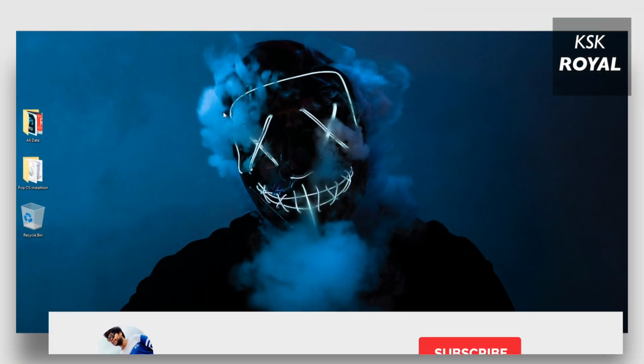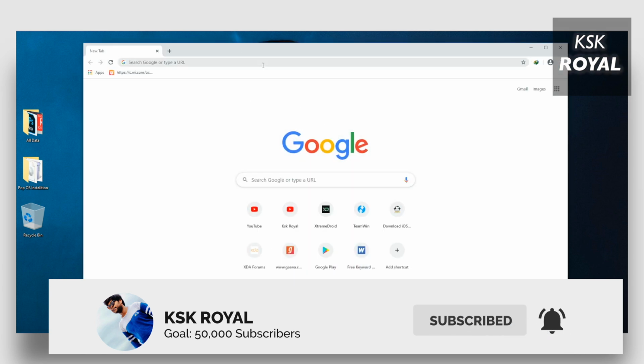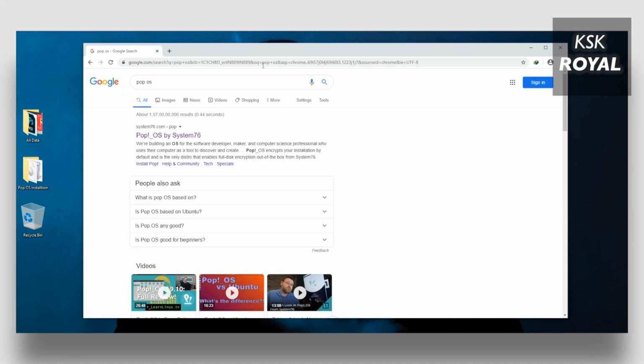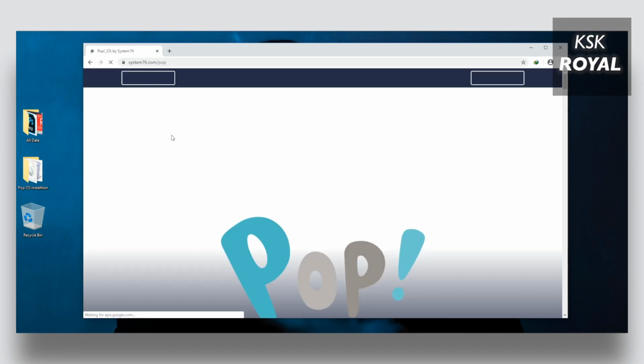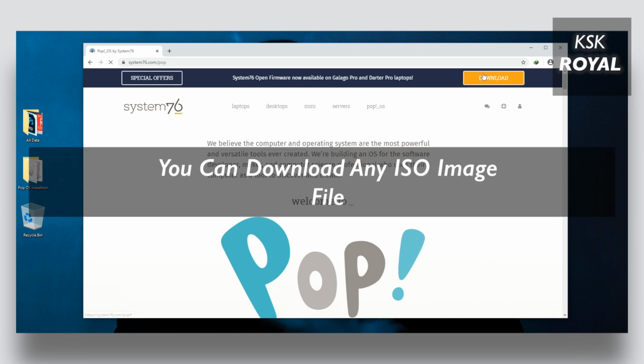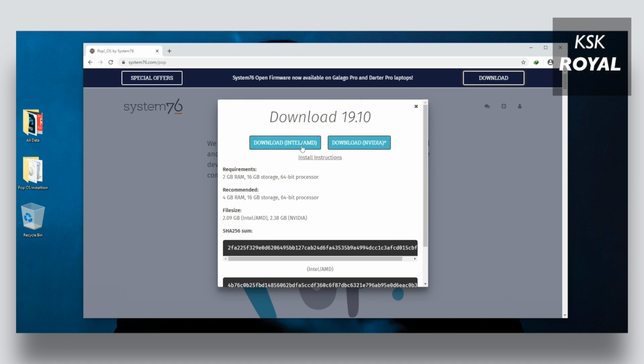Now, on your Windows computer, go ahead, open your favorite browser and search for Pop! OS on Google and select the first link to download the image file. This will take you to the official website of Pop! OS. From here, click on the download button from the top right and grab the latest version of Pop! OS. There are two versions available. I'm going to choose the Nvidia edition since this ISO image comes with Nvidia drivers out of the box.